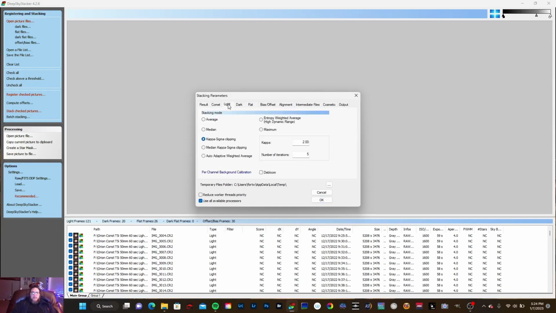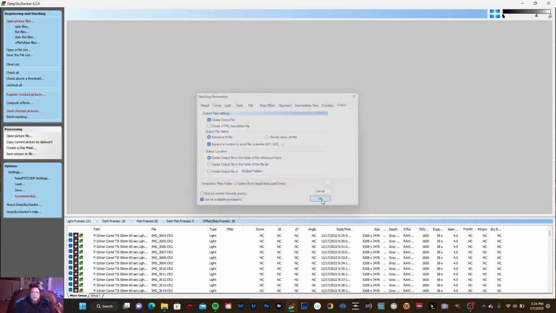And it's gonna check on my lights here. I changed it earlier to median kappa sigma, and it took like twice as long for some reason. So I switched it back to kappa sigma, and my darks are median, and the flats are median kappa sigma, and the bias offset are median kappa sigma. And my output file is going to save to the light folder, and it's going to save it as autosave.tiff. Okay, all right, that looks good.